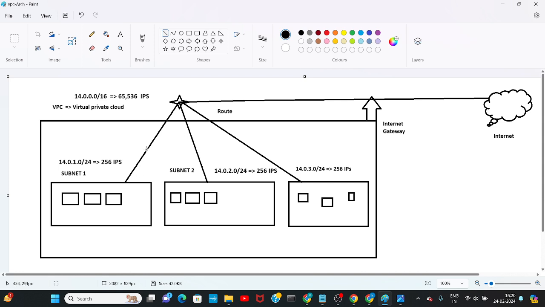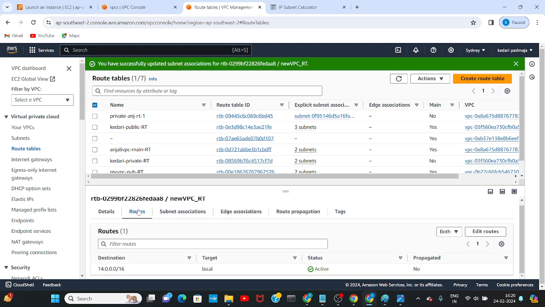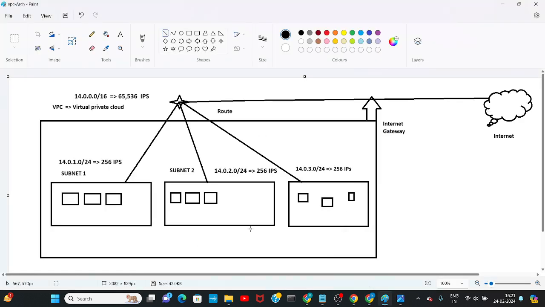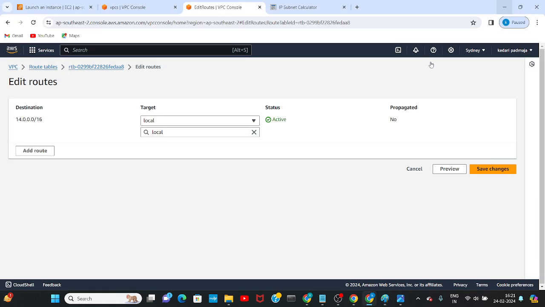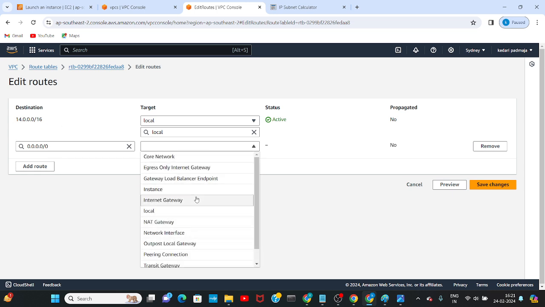This side setup is done. Now we need to do this side setup. For that we need to give routes. Edit routes. It already has a local route, which means inside the VPC they can move easily. There is no route to the internet gateway, that's why we need to add a route to the internet gateway. Add route, we need to give 0.0.0.0, meaning whatever is from this network needs to go to the internet gateway.